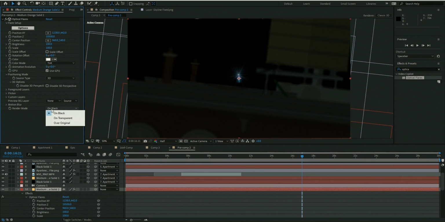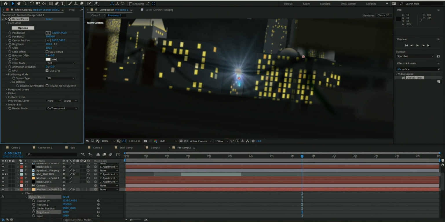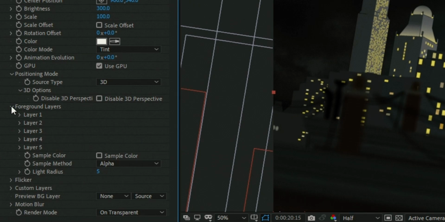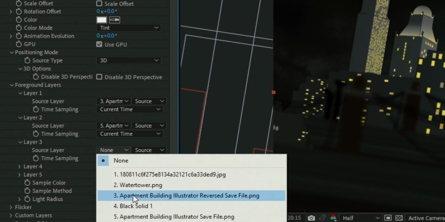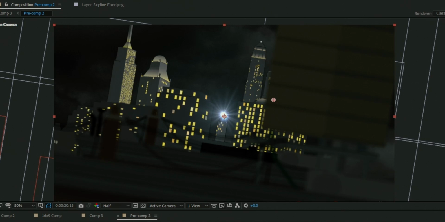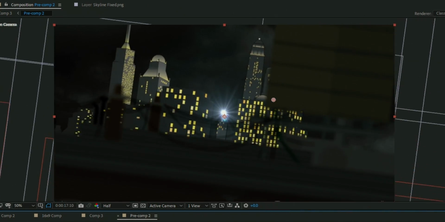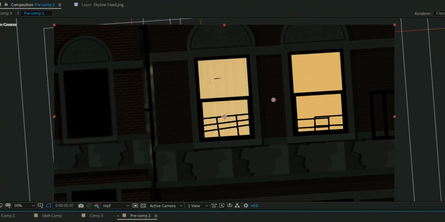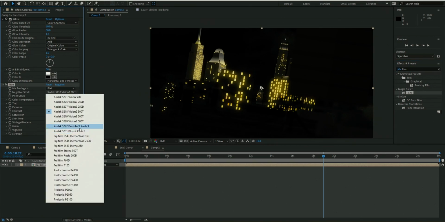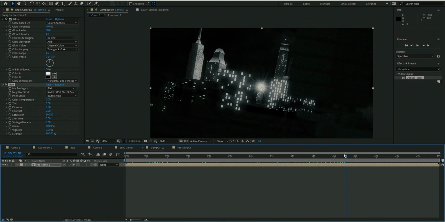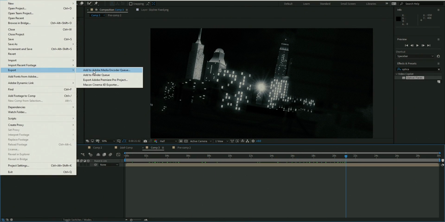To get lens flares, I use the Video Copilot's Optical Flares plugin, and you just have to keep it as a 2D layer, and then in the effect controls, adjust where it is in 3D space, line it up with your skyline, and it should stay exactly where it is. You can also add foreground layers and select your apartment building so that stuff can pass in front of your flare. To get the film effects, I used Red Giant's Magic Bullet Looks film plugin, and now it's time to render.